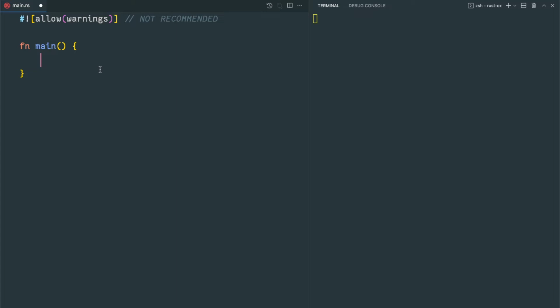Today we'll discuss pattern matching, the match syntax, if let and while let. Now let's get started.